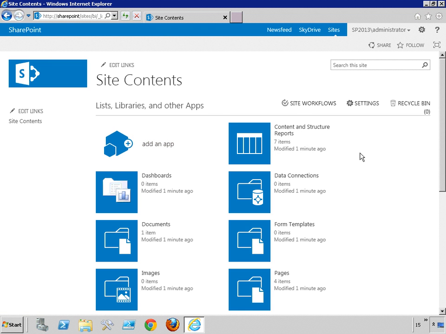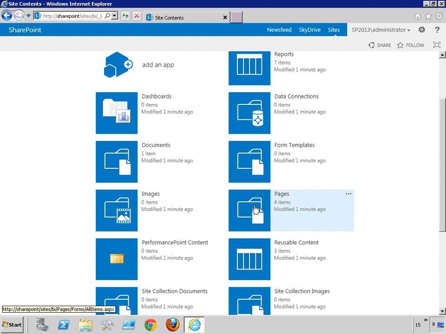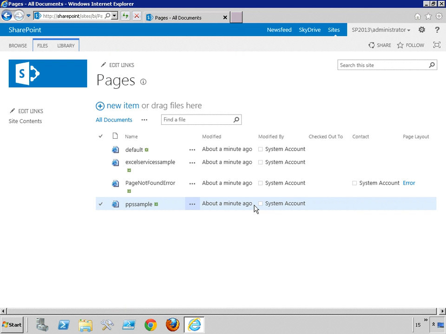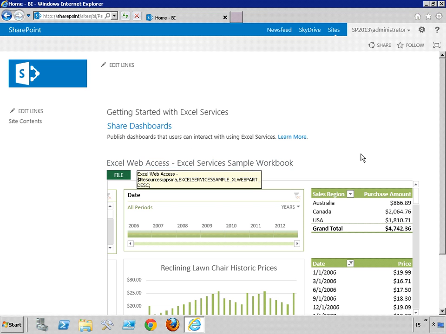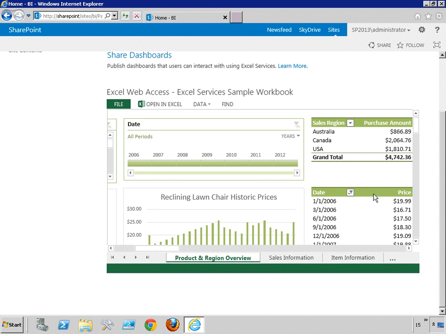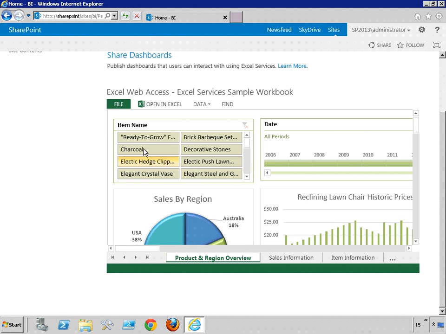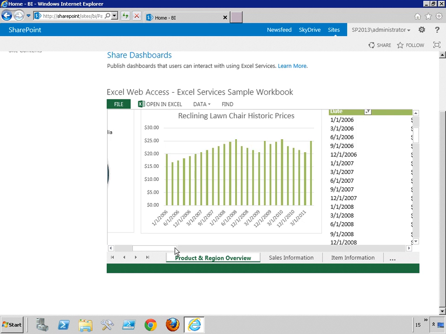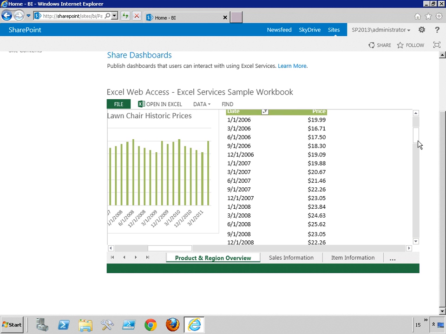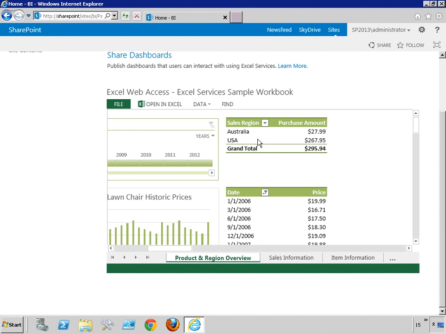So if we go to the site contents page and scroll down, you can see that there are actually four pages on this site. And the first one we're going to look at here is the Excel Services sample. And so you can see that this has a spreadsheet which has been embedded, and it's got a whole bunch of refiners. And it's nice and interactive, so we could look at ready to grow and charcoal and electric push lawnmowers, and the chart updates, and we can see the historic prices, and we've got this table over here to see what the sales data is.